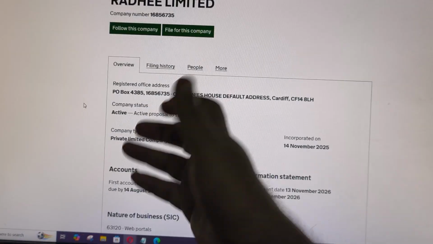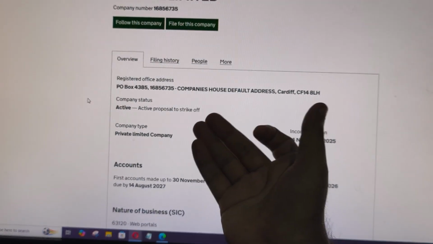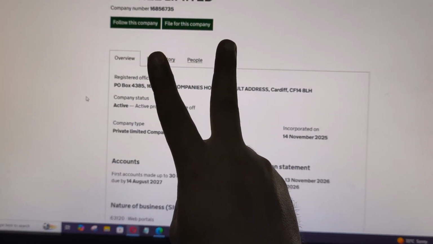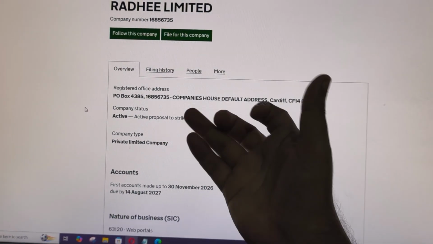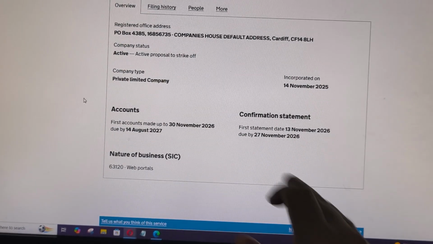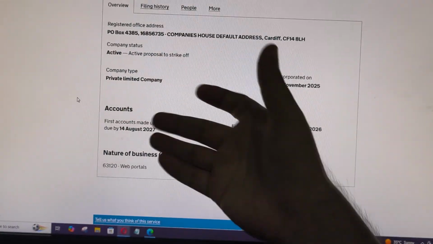And the company status goes to active proposal to strike off. That means you have 2 months to update the address, otherwise Companies House will dissolve and deactivate your company, and then you cannot reactivate it. And that's a private limited company.